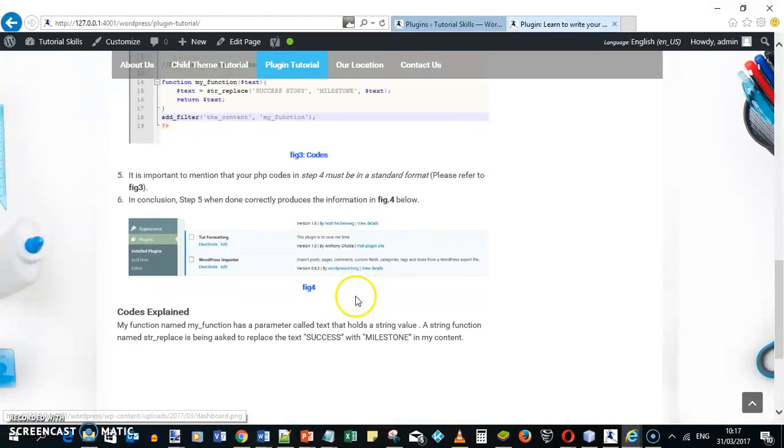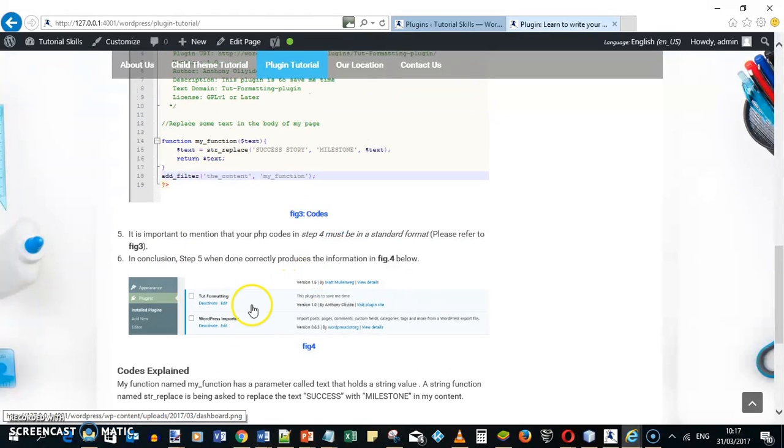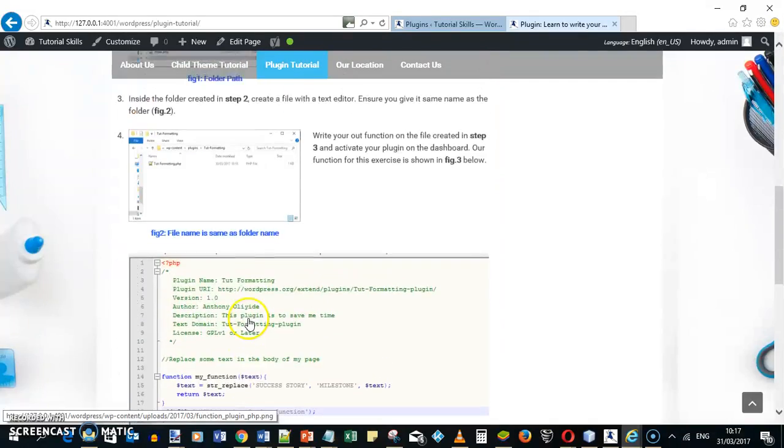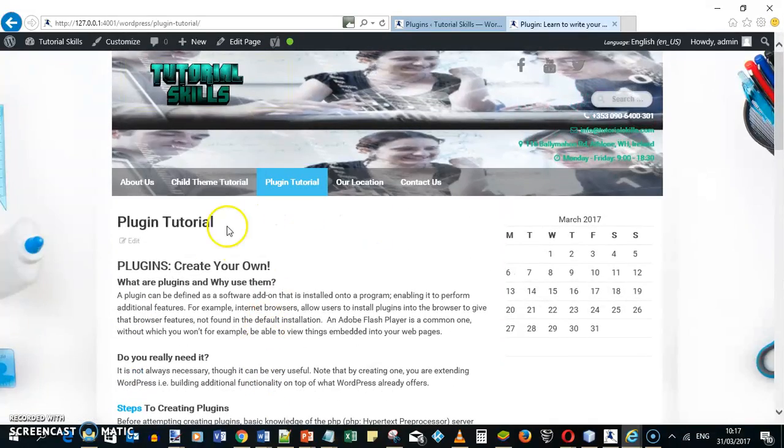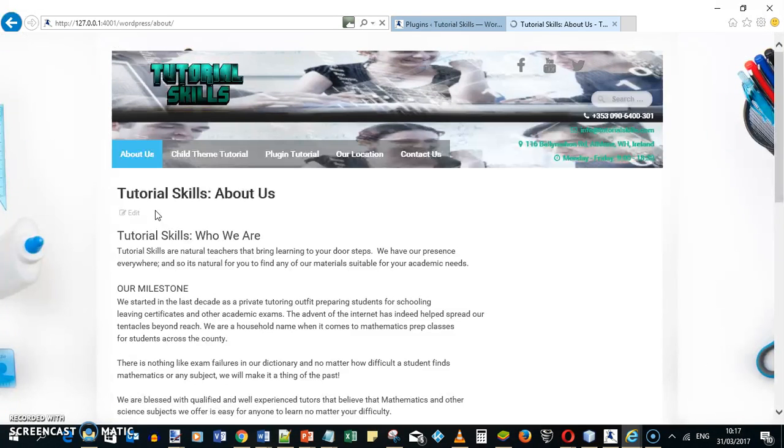Once you activate it on your dashboard, where you have plugins, you activate it here. So we presently have it activated. That's what it is basically. If I take you to our home page, you will see that it has changed the word success story to milestone.